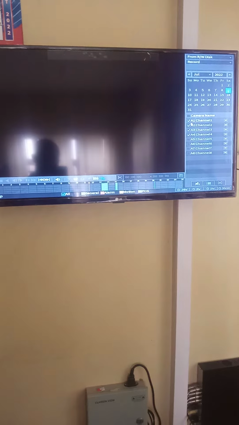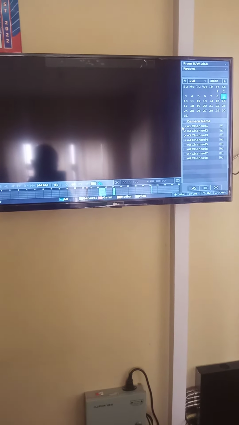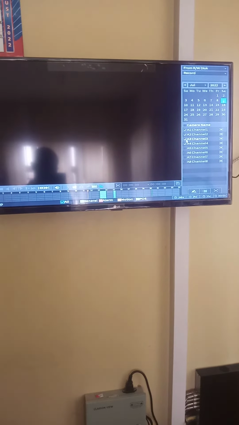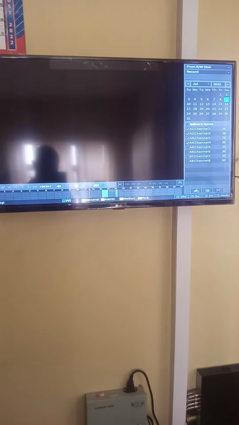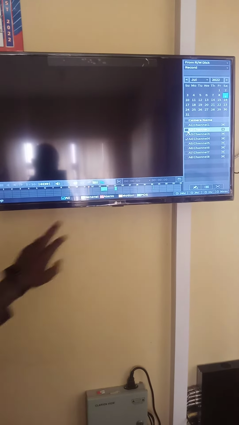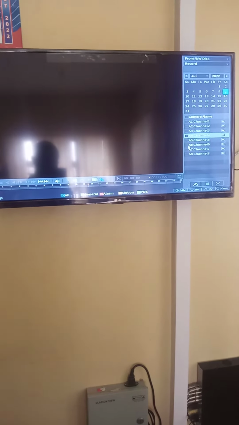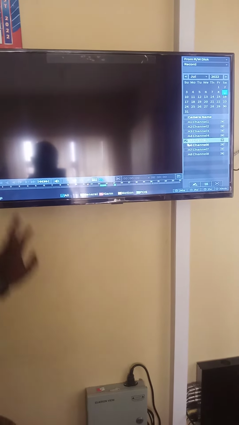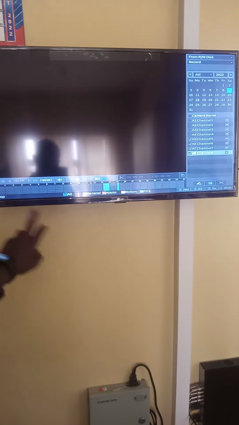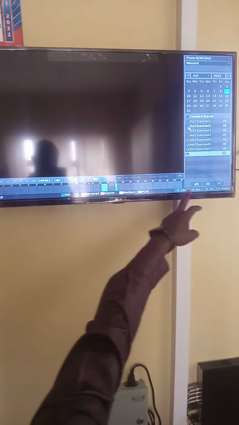So assuming I want to see what happened on camera 1 and 2, I'll just pick 1 and 2. If it's 3 and 5, it can only view 4 cameras per time. So if I don't want to see 1 to 4 now, I can decide to click 5 to 8. When I click it, right, I can now pick 5, 6, 7, 8. So this is from 0 to 24 hours.